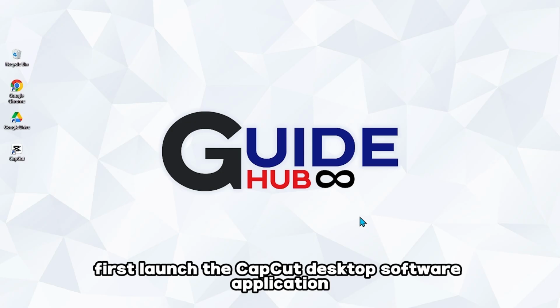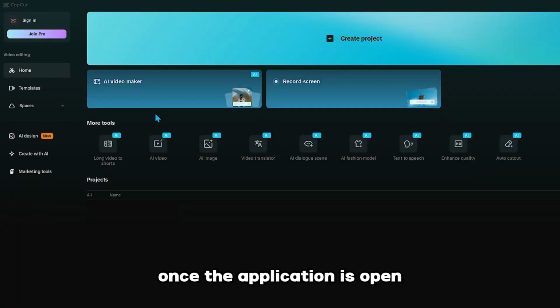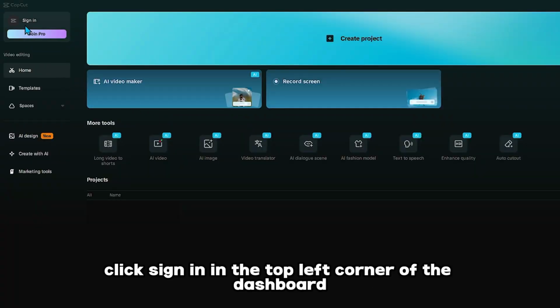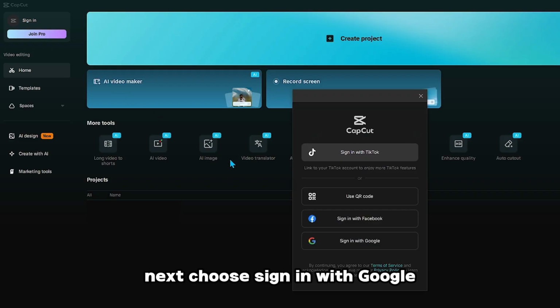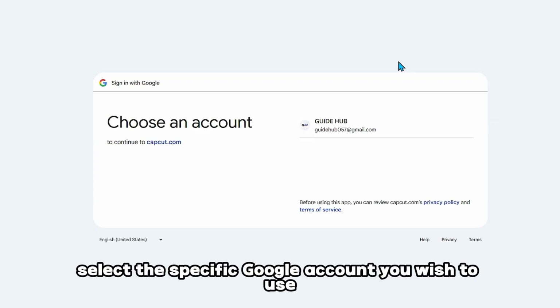First, launch the CapCut desktop software application on your personal computer to begin the editing journey. Once the application is open, click Sign in the top left corner of the dashboard. Next, choose Sign in with Google for a fast and secure login process today. Select the specific Google account you wish to use now.